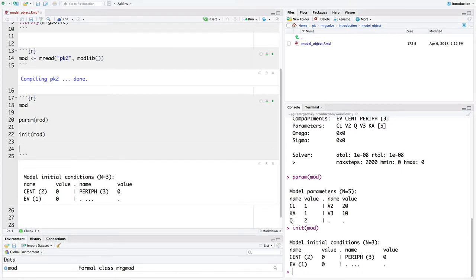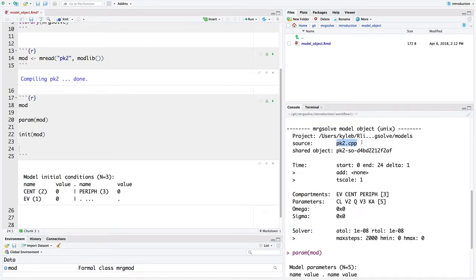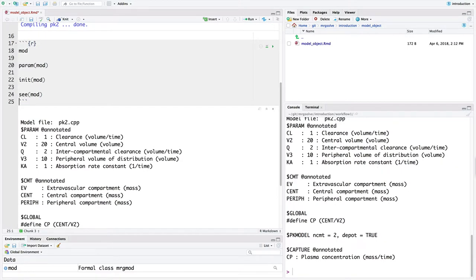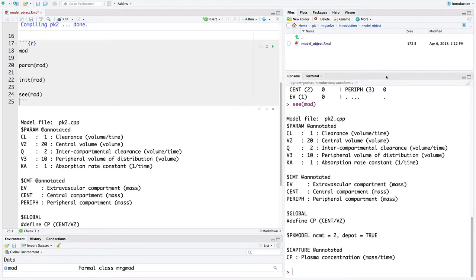So if you wanted to dig a little bit more into the code behind this model, recall that this came from a file called pk2.cpp, and I could go search on my computer to find where that file is to find out what's going on in that model. Or I can just call a command called see. When I see a mod, that'll show me the code that's behind this model. So the model object contains the code that went into generating the model object.